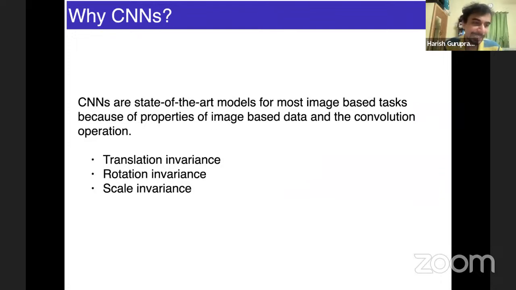So CNNs, yes, that's an architecture, it seems to work well, but why do they work well for images? CNNs are state-of-the-art models for most image-based tasks because of properties of image-based data, right? And similar properties of the convolution operation, right? So what are those properties? The main property is translation invariance, right?